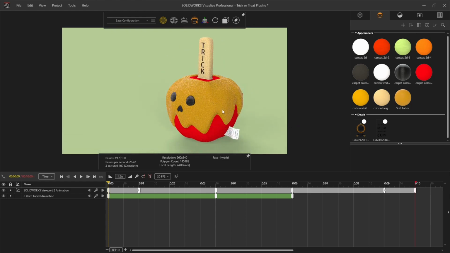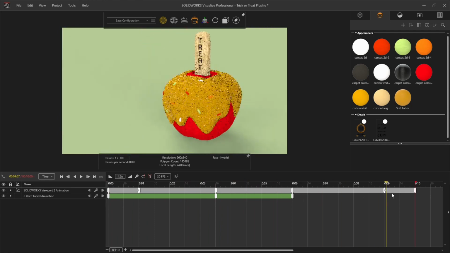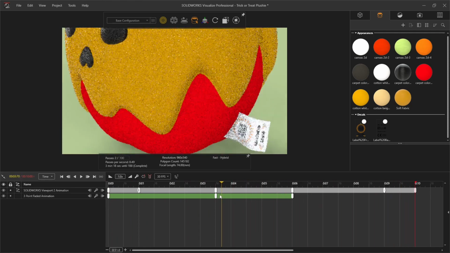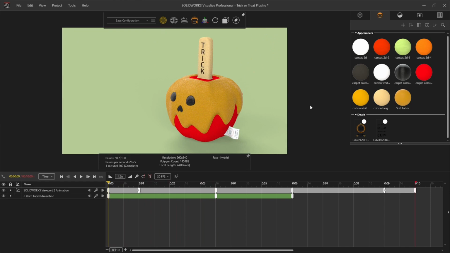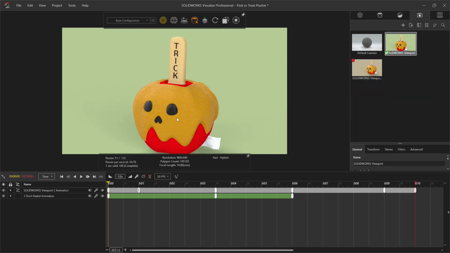Within Visualize, I could use keyframes to create an animation, which you will see rendered at the end of the tutorial. The appearances added are all shown here. To view them closer without changing keyframes in my animation, I can select the camera icon and select the duplicated camera viewport here. The one with the red dot is the animation viewport.